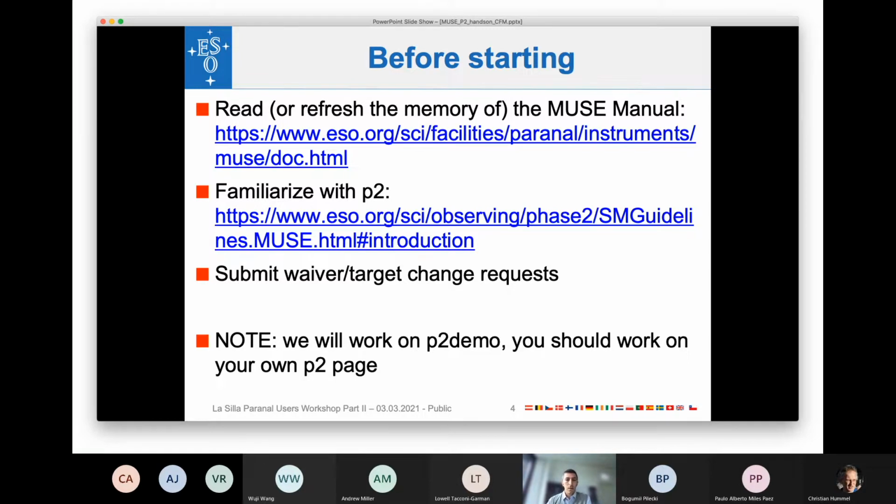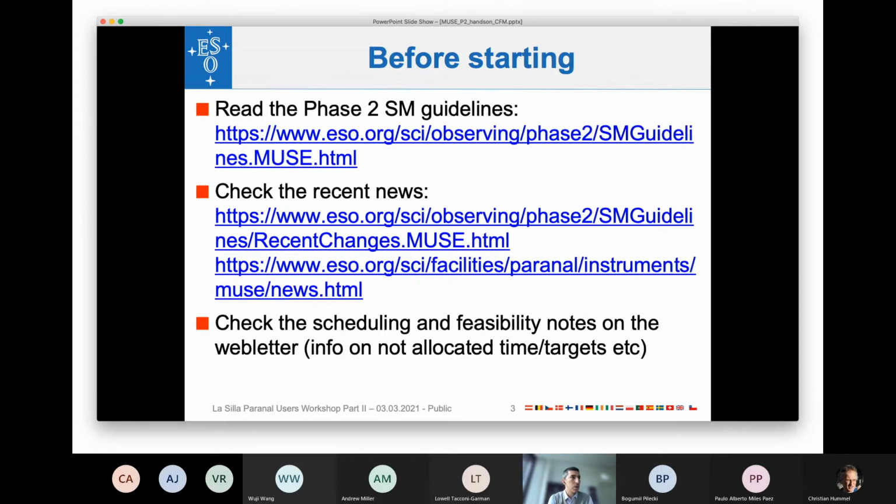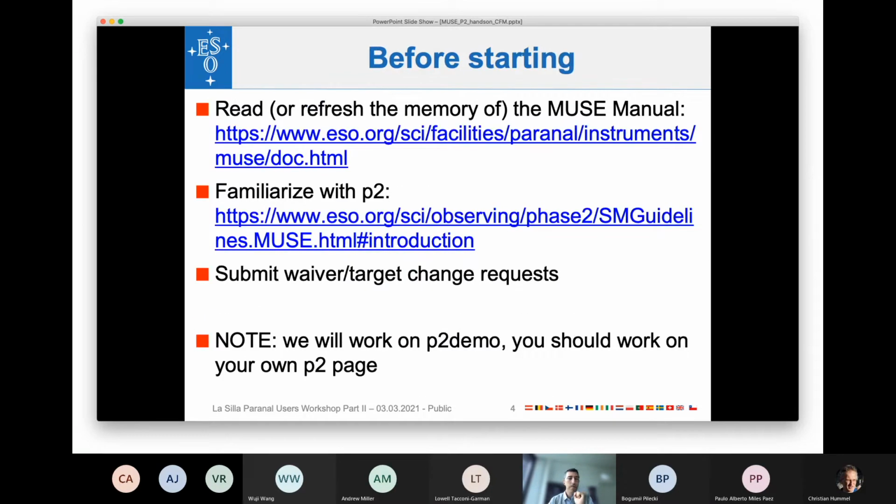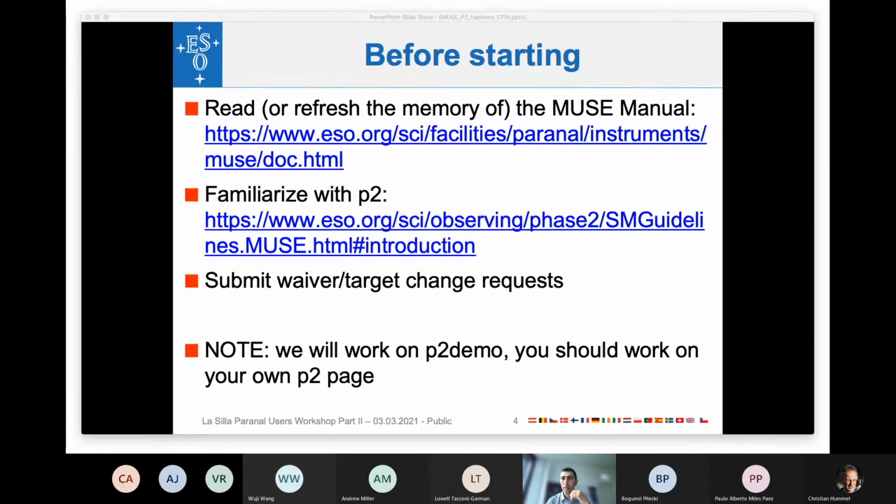Finally, I will now start to demonstrate the P2 environment and how to prepare this science case that we discussed before. So these observations of this protostellar jet. I want to note that I will work on P2 demo, which is an open space where each one of you can practice. For your own observations, of course, you will have to work on the official P2 page, where you will be logged in with your own credentials and you will actually work on your own proposal that should already appear on P2. So I'll start.